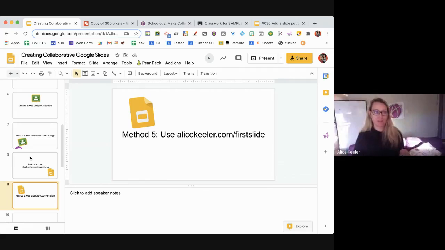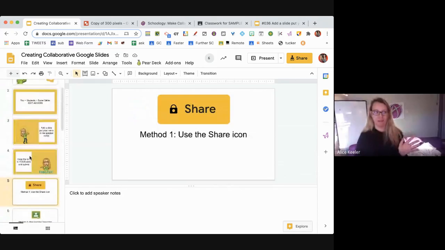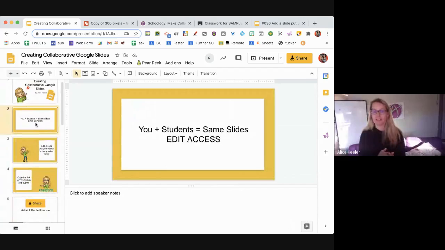I didn't go through the other ones because I only had 30 minutes. So the key here is you and your students are on the same slides with edit access. We realize that it is a process and it takes time to learn how to collaborate, just like it takes time to learn how to line up at the door and walk quietly to the library. It's worth the effort. Ultimately, my students learn more and I have less paperwork, and that's a win.